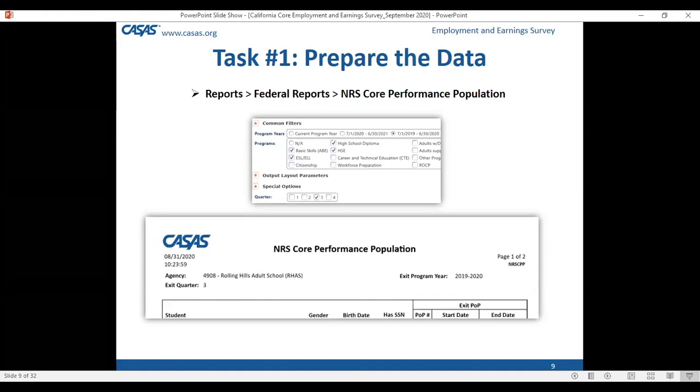Now to do this, when you're in TOPSpro Enterprise, you go to Reports, Federal Reports, and then NRS Core Performance Population. You'll select which program year you're looking at, and then you'll want to keep a majority of the things the same. In this first screenshot, I've selected quarter three because that's our exit population that we're looking at. Then I'll click Generate and your NRS Core Performance Population will generate.